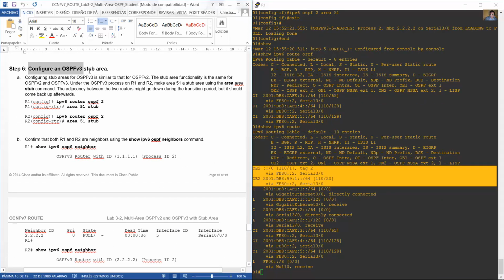Configure an OSPF version 3 stub area. Configuring stub areas for OSPF version 3 is similar to that for OSPF version 2. The stub area functionality is the same for OSPF 2 and 3. Under the OSPF 3 process on R1 and R2, make area 51 a stub area using the area stub command.